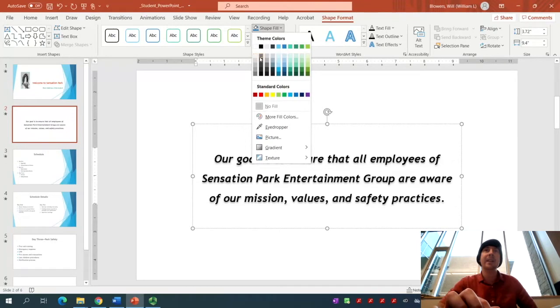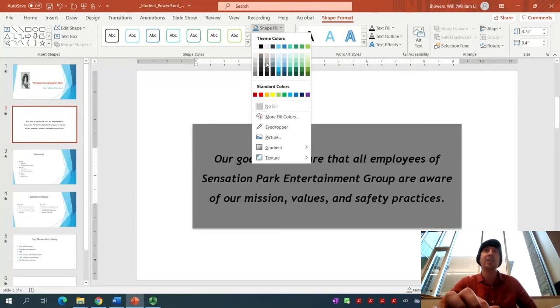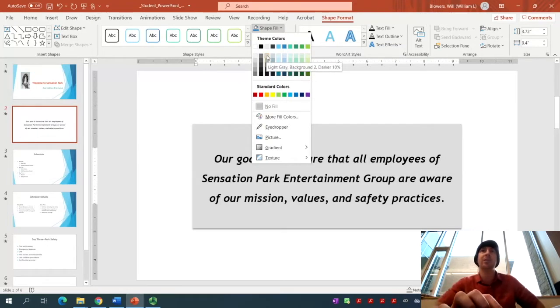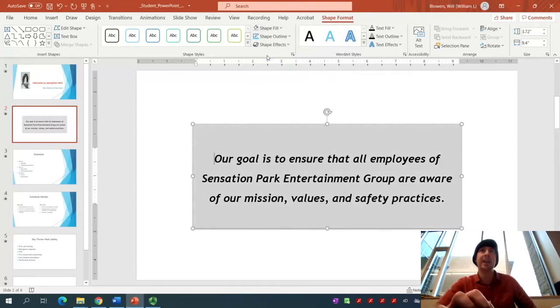Click, and I believe it is the third column, darker 10%. So third column, second row, background 2, darker 10%. Select that one. And for our Shape Outline, same spot, just one below.